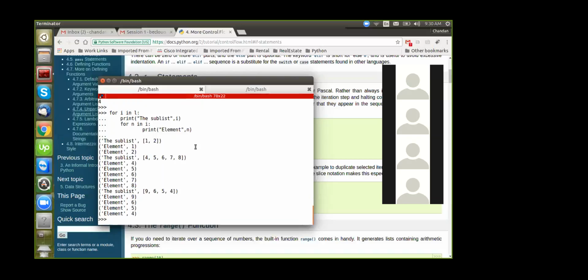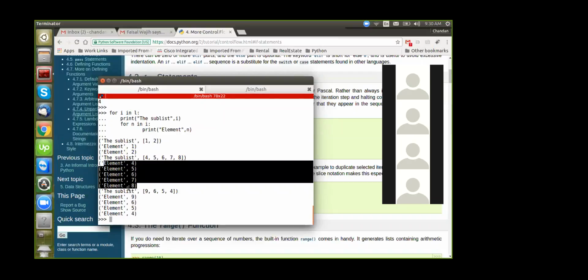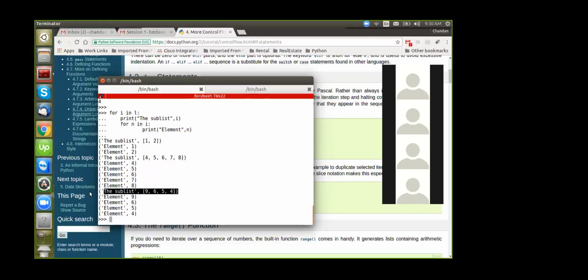See how it works. The first time it got sublist 1, 2 and it printed 1, 2. Second time it got the sublist and it printed all its elements. Third time it got the third sublist, it printed all elements.